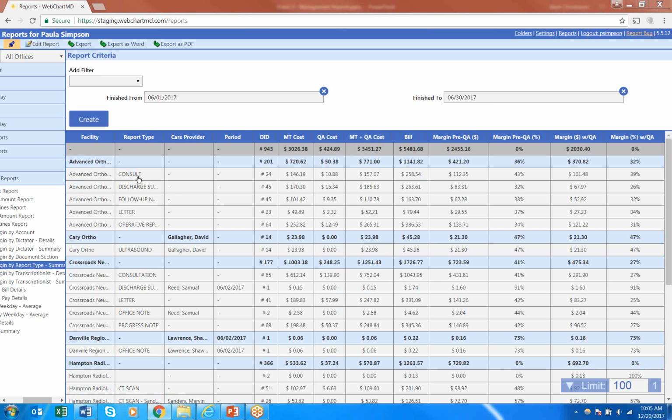And now instead of summarizing by provider, I'm able to summarize by report type. And so let's pick on Advanced Ortho again. Here are the different report types we type for them. The care provider name doesn't fill in this case because it's aggregating the data by report type rather than care provider, so therefore it wouldn't show. In cases here like Carry Ortho where there's only one dictator, then of course there's nothing to aggregate, so the dictator's name will show up. But let's take a look at this. So here are my different report types.